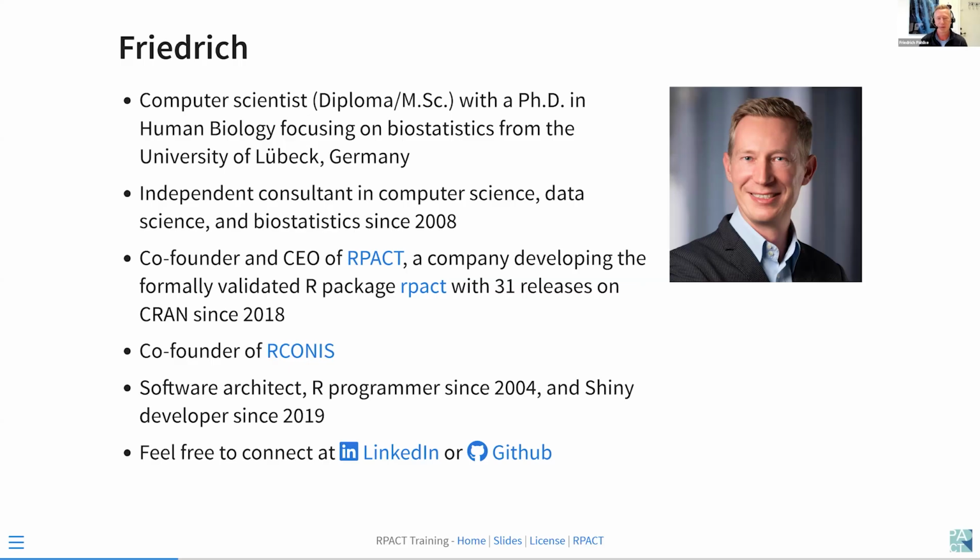Together with Gernot Wassmer, I founded the company rpact in 2017. rpact is a company developing this formally validated R package, rpact, which we are talking about today. Since the beginning, 7 years ago, we released 31 versions of this package on CRAN. Feel free to contact me or to link via LinkedIn or GitHub if you like. Thank you. Handing back over to Daniel.